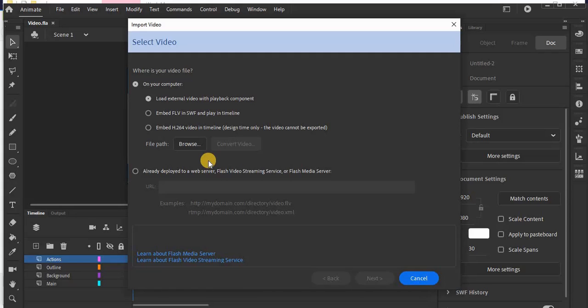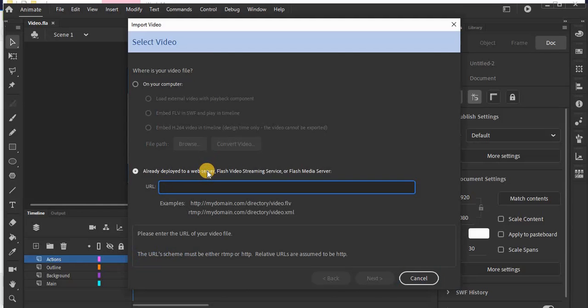So when we talk about progressive download from a web server, this method keeps the video file external to the animated file, and the resulting SWF file size is very small. This is the most common method when we use Adobe Animate. We can also use the streaming server and so on. So these are the very basic things.